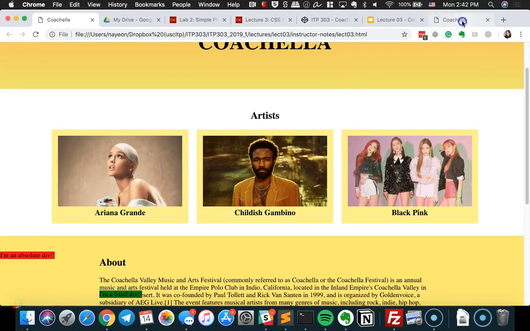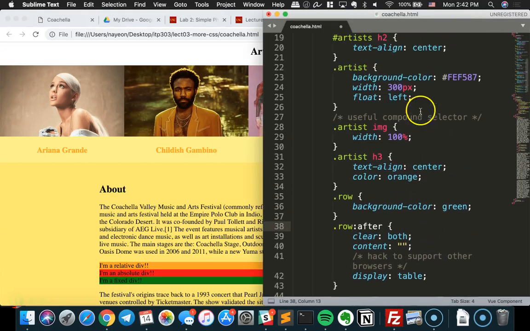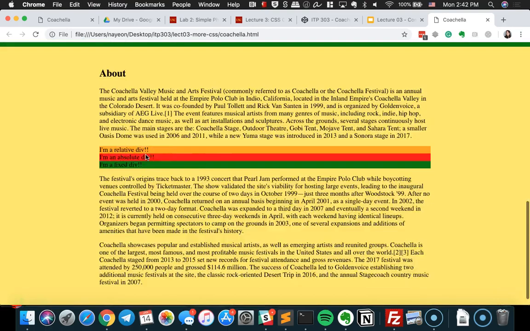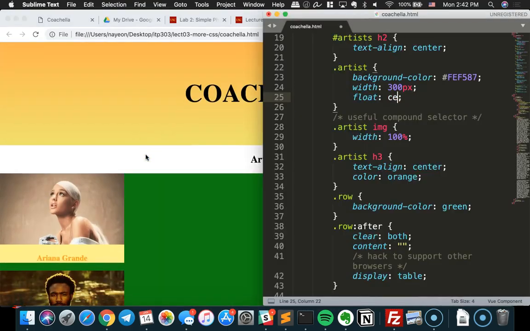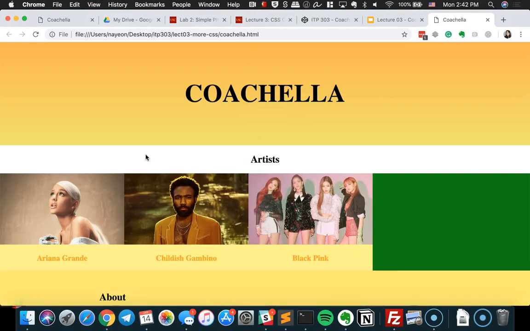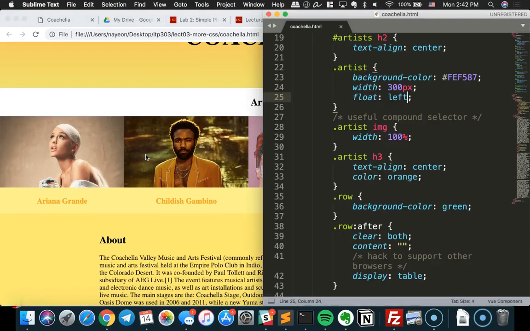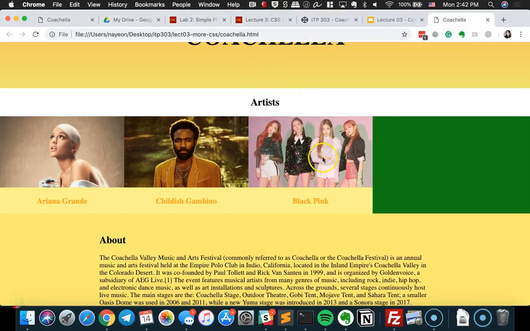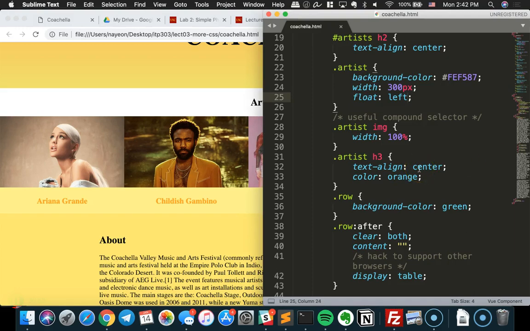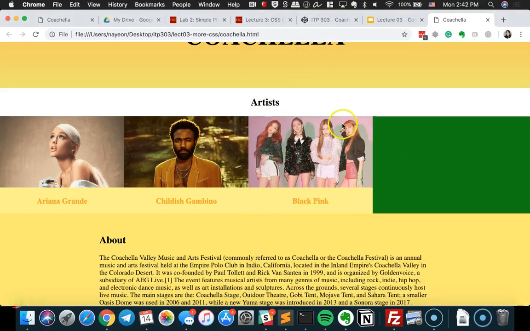Okay, so this is a little tricky. Some people think, oh, is there a float center? Oh, I wish there was. There was not. Why can't I just float center? Unfortunately, it doesn't quite work like that, at least not yet. Maybe one day it will, but not yet. So we've got to think about how to put all this in the center. The best way to do this is I need to put all 3 in the center.